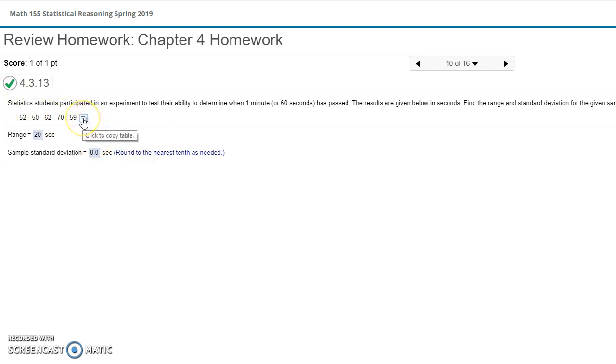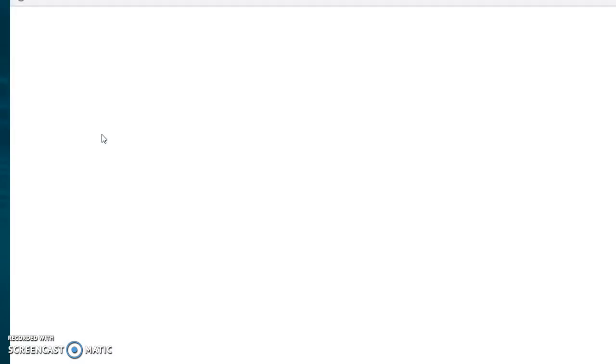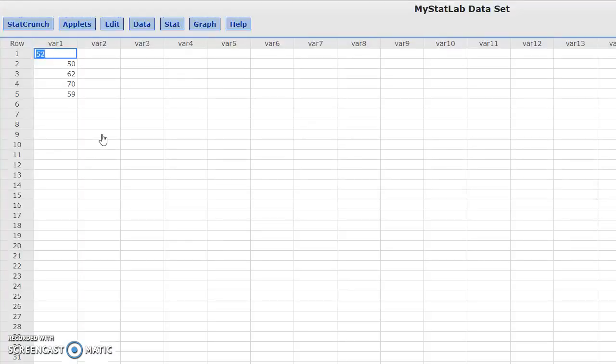So first off, we're going to go to this little icon and we're going to open it in StatCrunch, which I think is the best part of StatCrunch, is it just all of your data automatically goes right over here. And here we all have it in var1 down in this column.